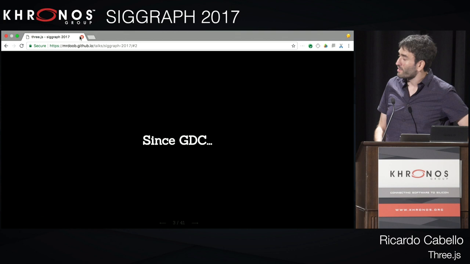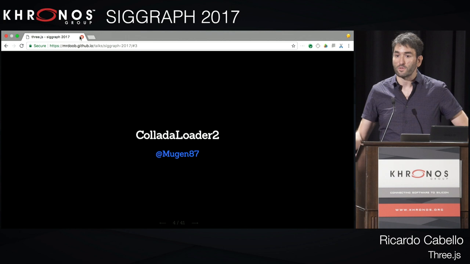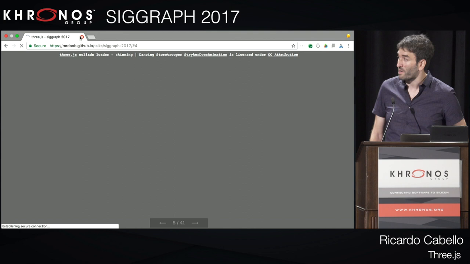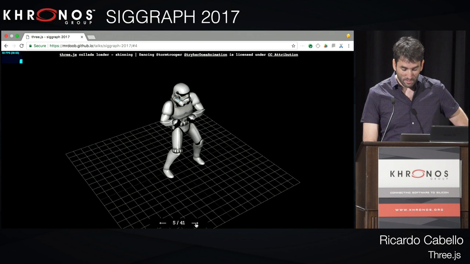I'm going to start with r87. We have been working a lot on reworking the loader for Collada. The previous Collada loader that we had was consuming a lot of memory, and the new one is much faster and consumes less memory. This is just a simple example that shows how quickly it loads. He's been doing a lot of work trying to fight with the Collada spec, which is still surprising these days.